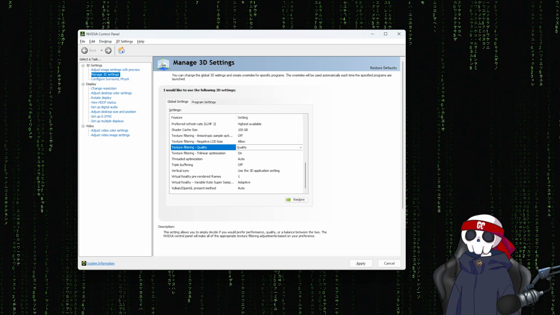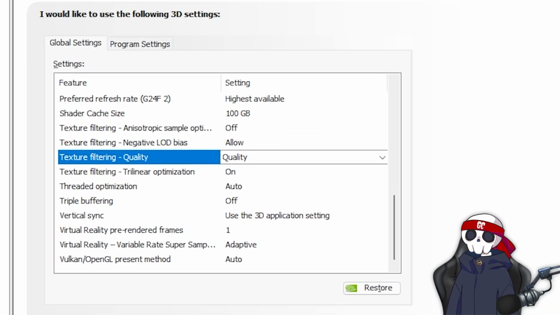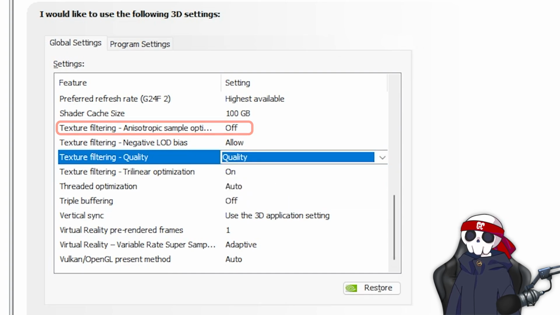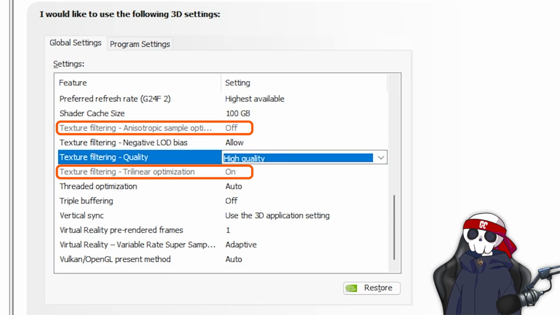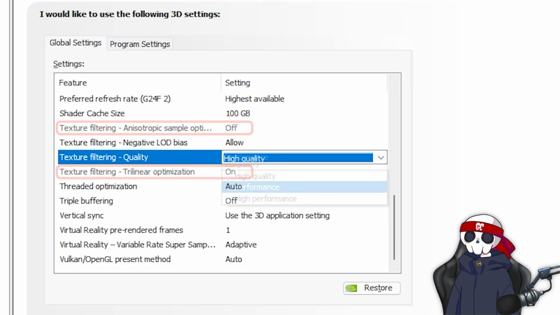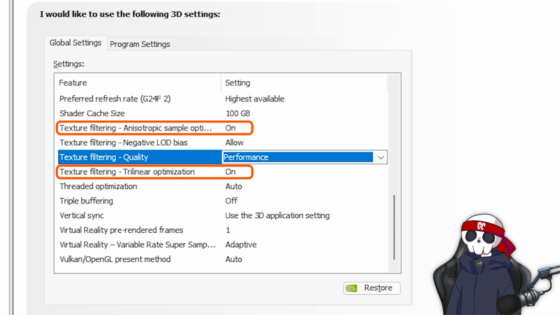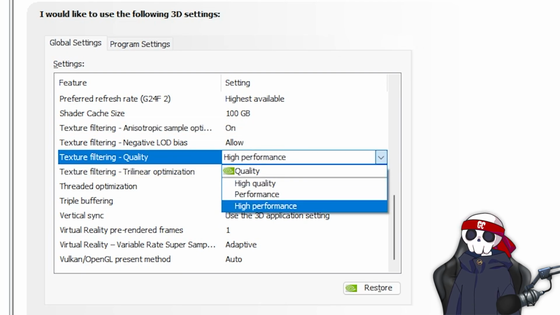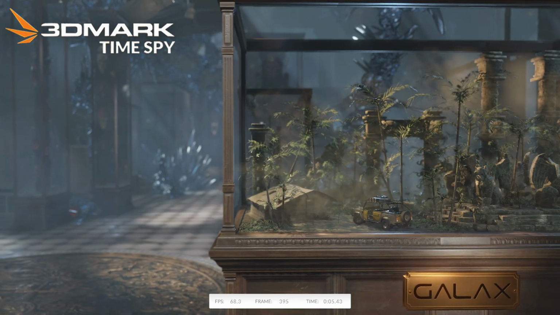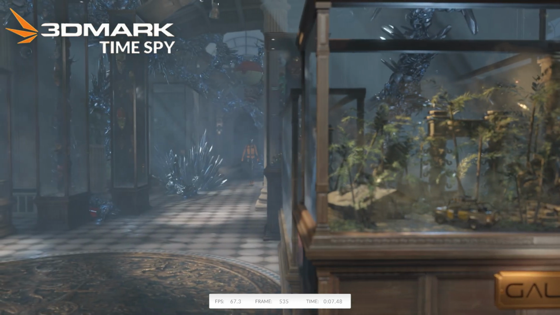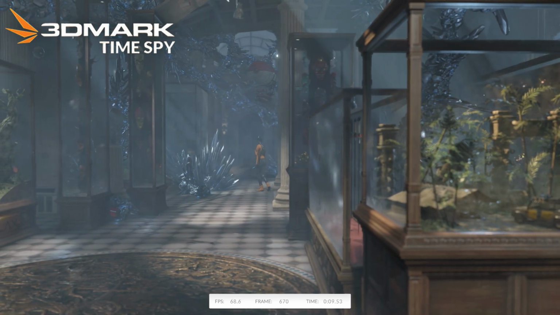Then we have a bunch of texture filtering settings. Now texture filtering quality is like a preset. If you set it to quality, it will disable anisotropic sample optimization and enable trilinear optimization. If you choose high quality, then it will disable both of them. That's why they are blanked out. If you choose performance, then it will enable both options, and if you choose high performance, it doesn't seem to change a thing. Now here are the benchmarks of all options in TimeSpy, and I ran it 4 times to confirm they are accurate.